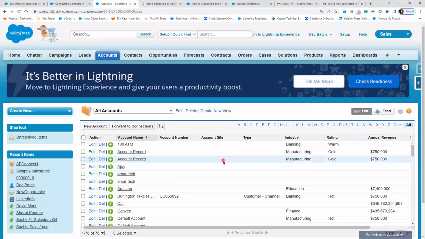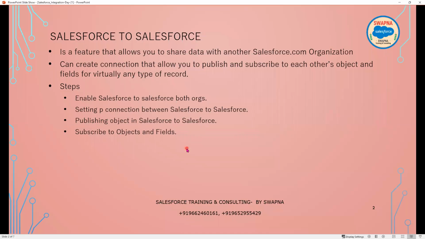So like this, with Salesforce to Salesforce, we can implement it without an integration. Without an integration, we can implement the Salesforce to Salesforce connection and then send the objects and their fields data from one org to another org. That's about Salesforce to Salesforce.